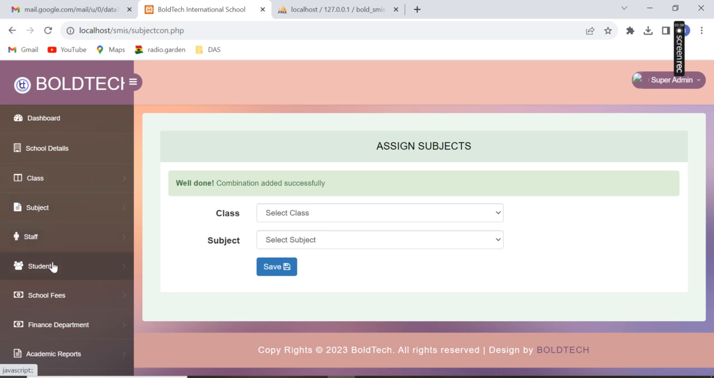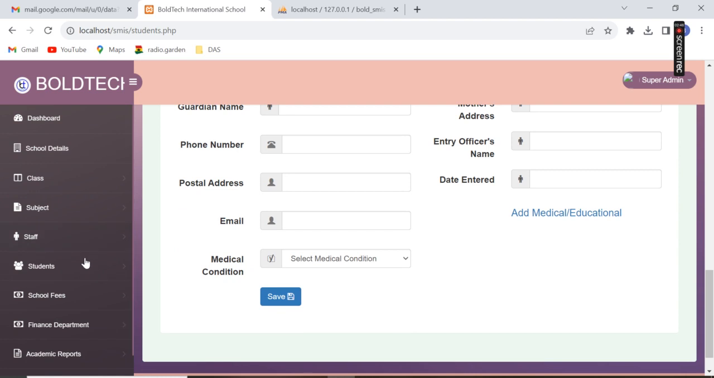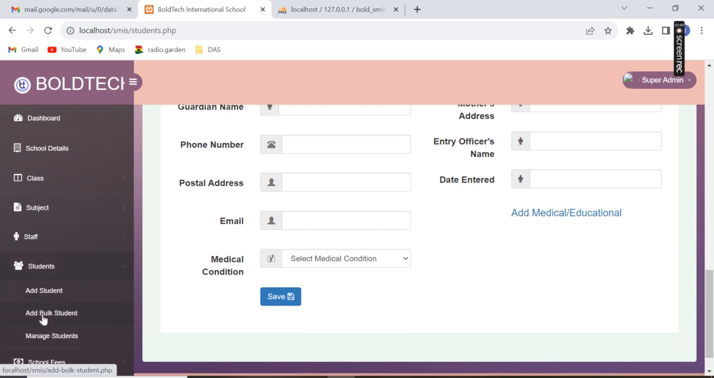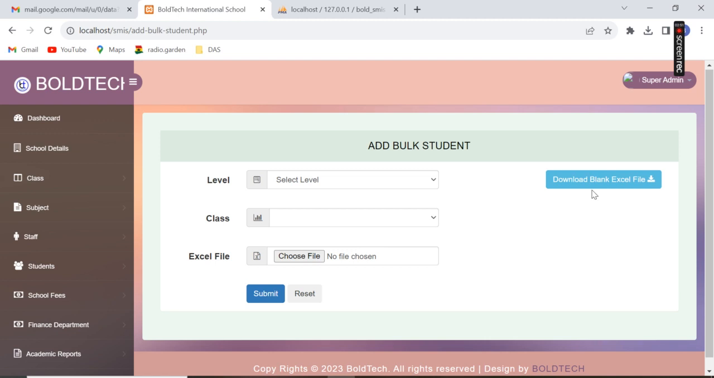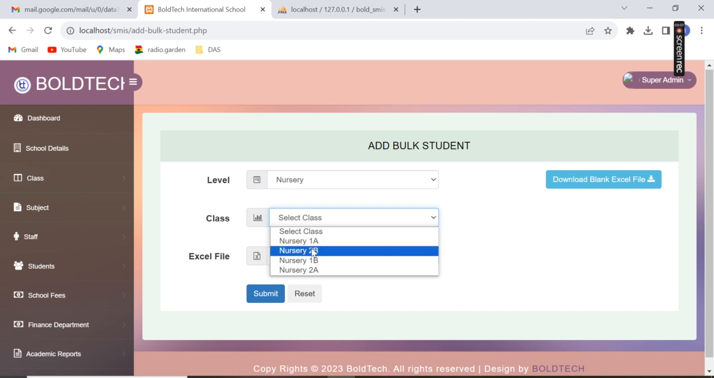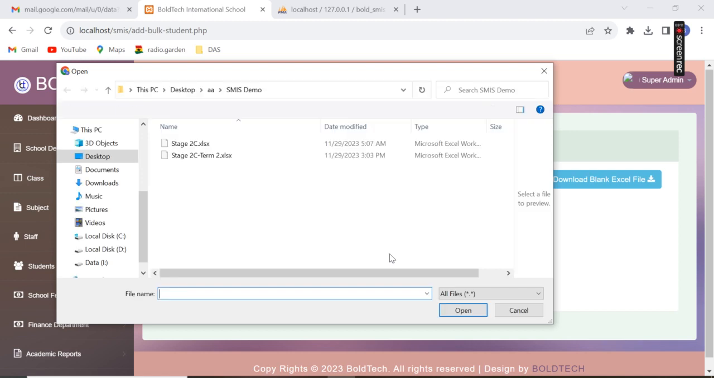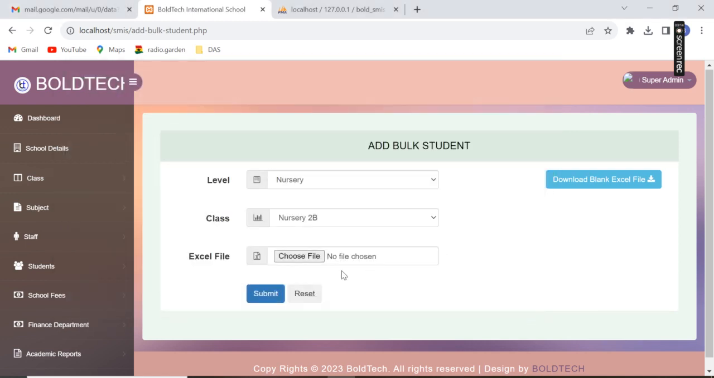We shall skip to the students. You can add the students individually by filling in all the required forms. You can also do a bulk upload of students, where there would be an Excel file in which all the details are keyed in for the students. We have a template of how the Excel file should look. Once you key in all the information, you first decide which class you're uploading those children to, browse to the file in question, and then upload. I'm skipping that for now.